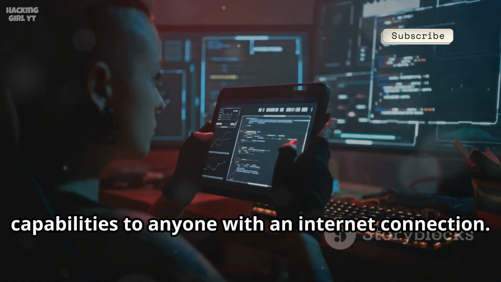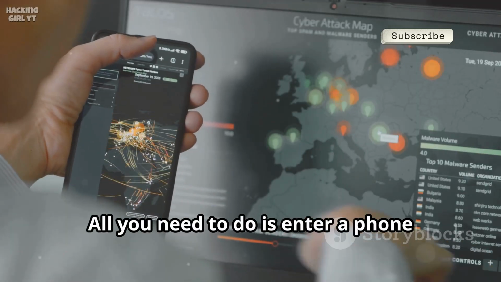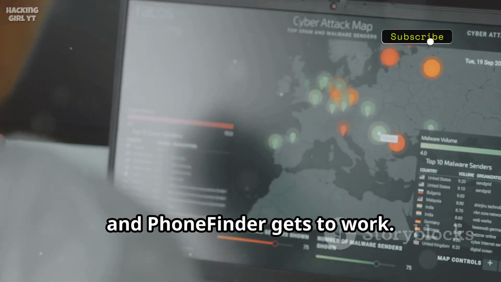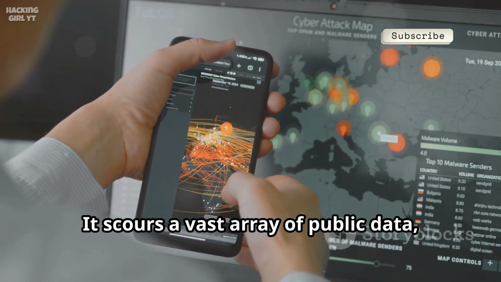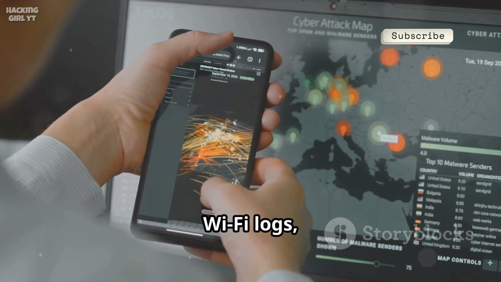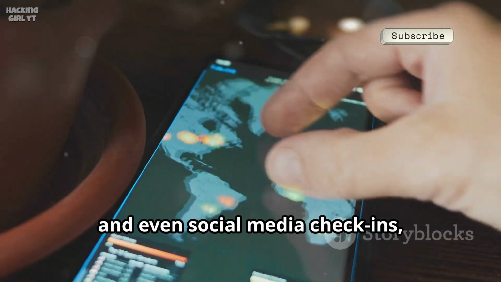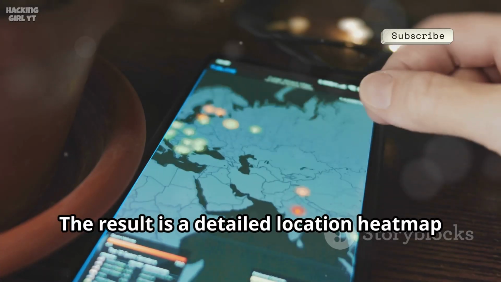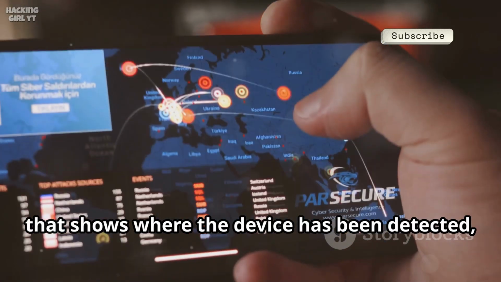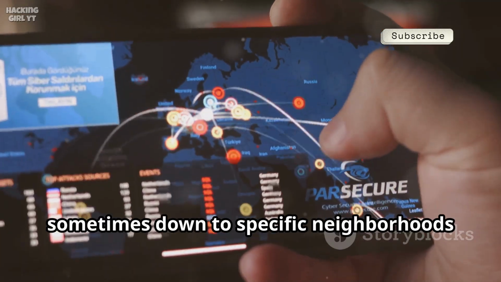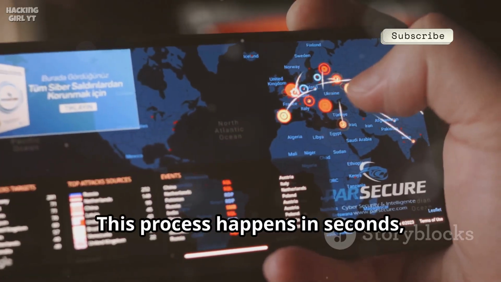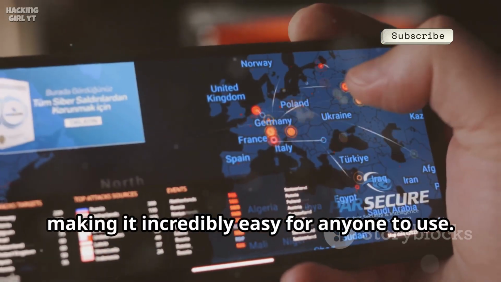All you need to do is enter a phone number into the search bar, and PhoneFinder gets to work. It scours a vast array of public data, including breach dumps, Wi-Fi logs, and even social media check-ins, to piece together a digital footprint. The result is a detailed location heat map that shows where the device has been detected, sometimes down to specific neighborhoods or venues. This process happens in seconds, making it incredibly easy for anyone to use.